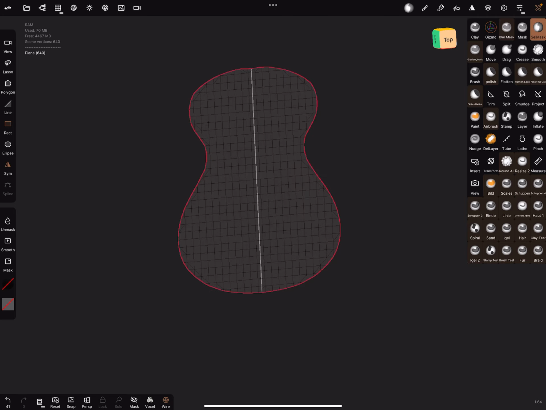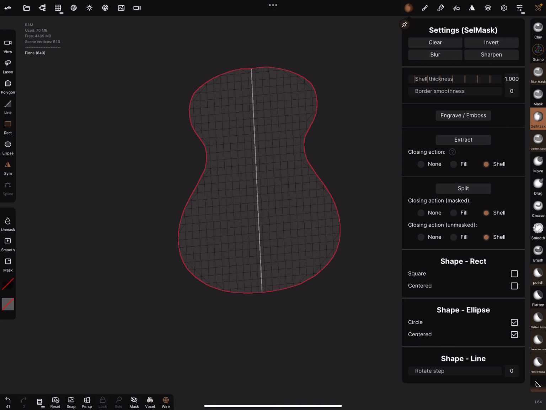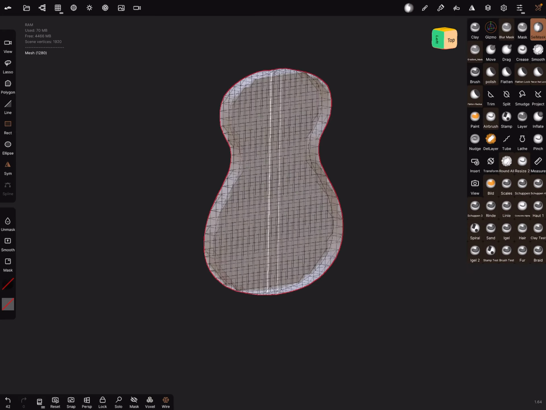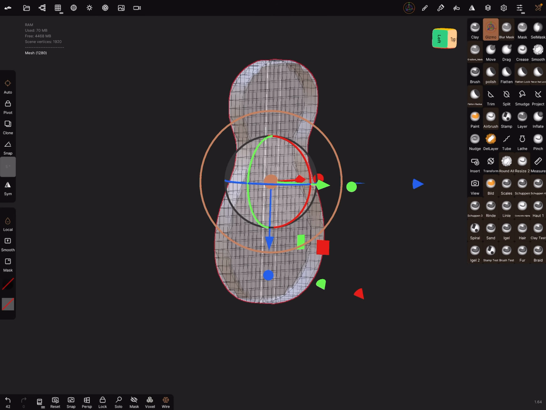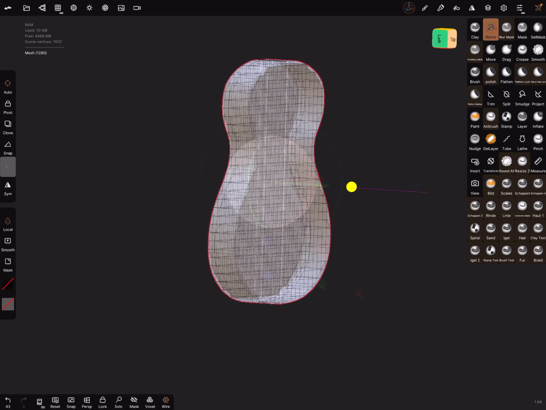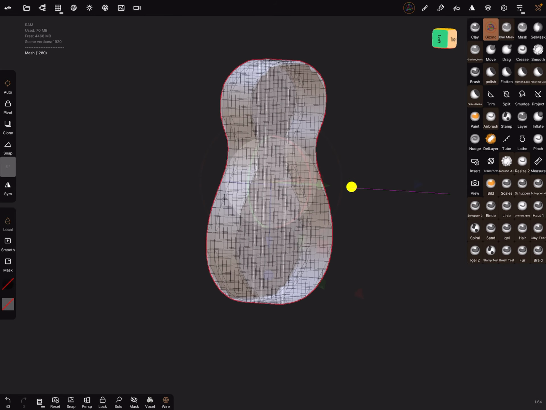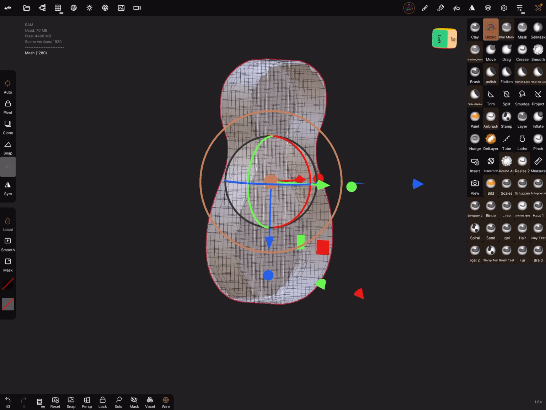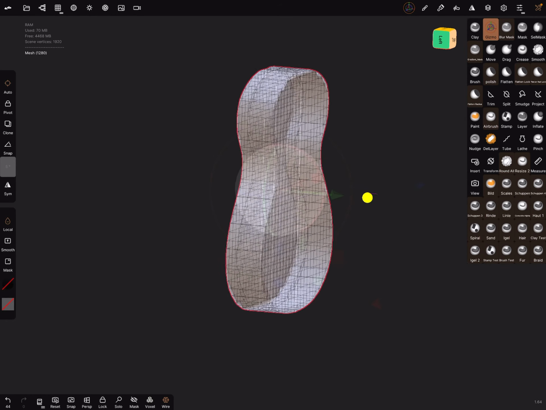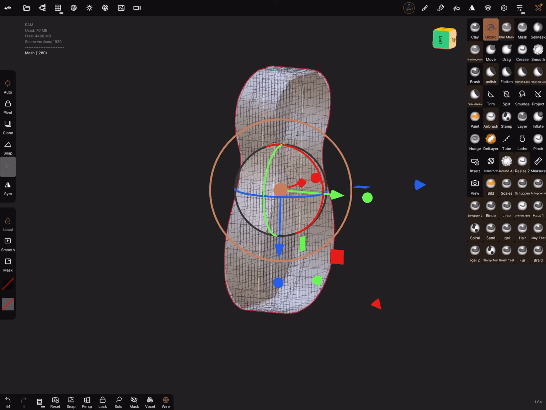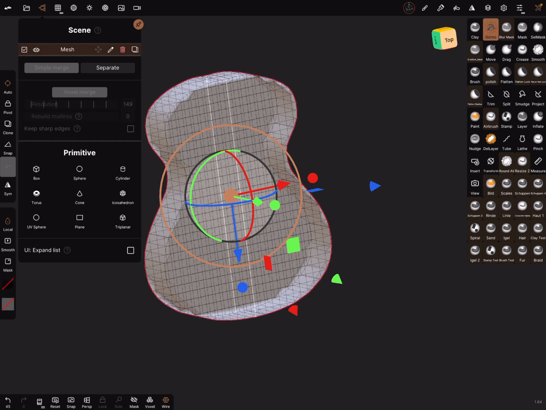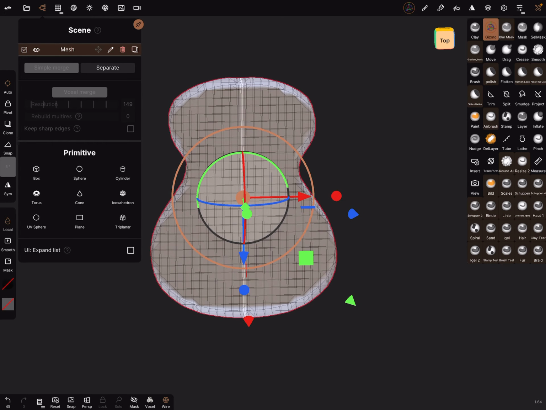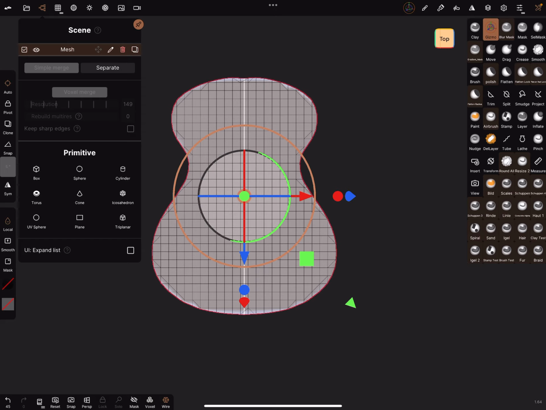Mask it and extract the shell. Shell thickness 1 is okay. Extract it. And we can use the gizmo to make the body a little bit bigger. And we can delete the plane. We don't need it anymore. Okay, that's our body of the guitar.